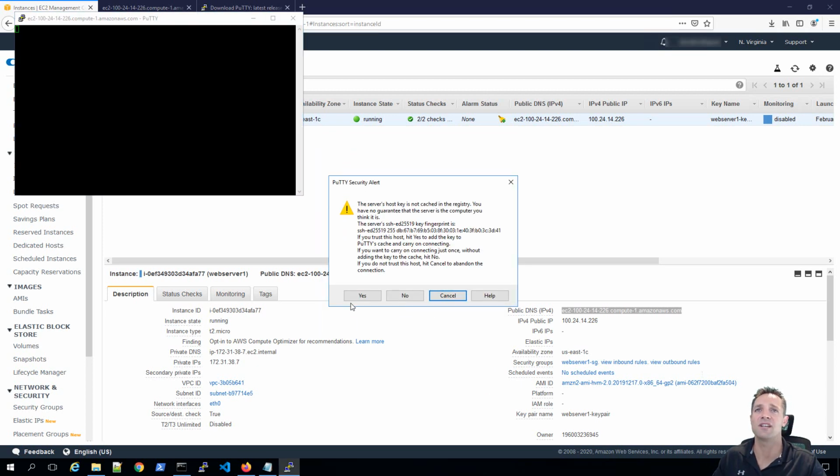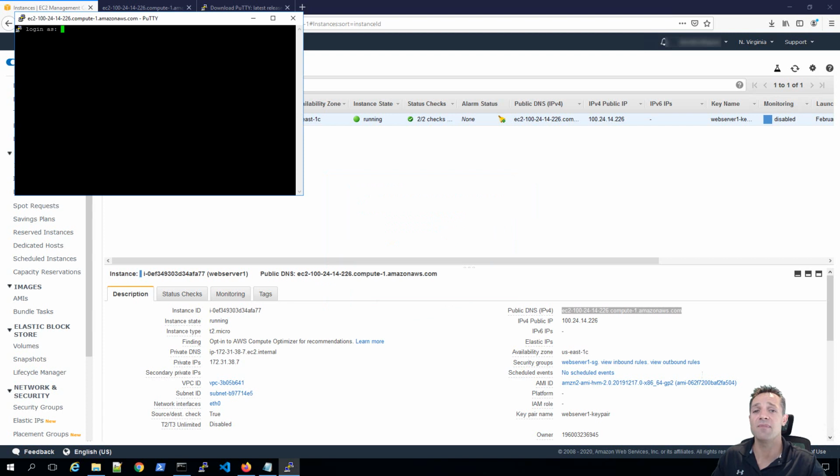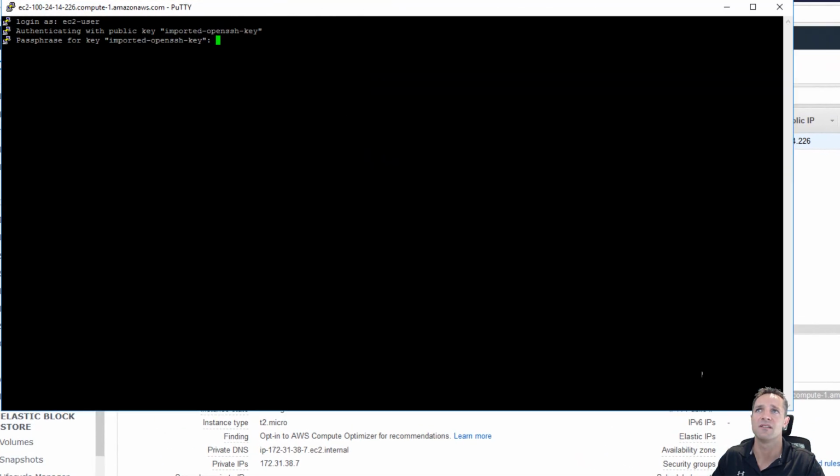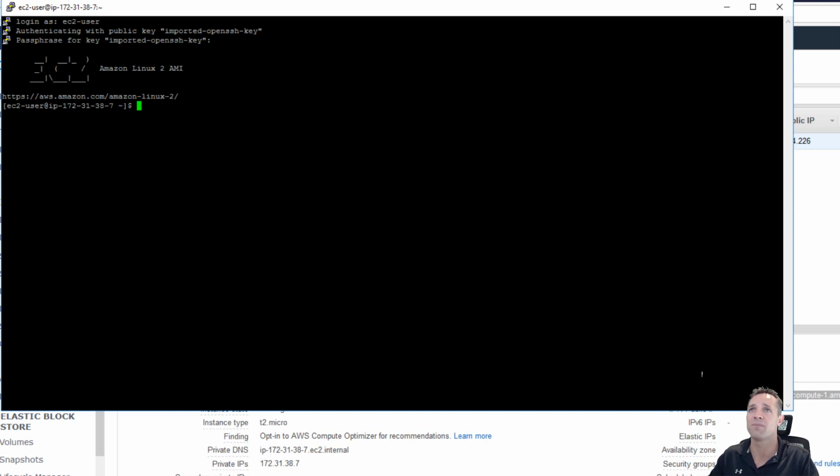We'll click on yes, that we trust the host. And the username that we need to type in here is EC2-user. We'll press enter, and I'll just expand this box a little bit. And here we put in the passphrase that we entered in for our private key, and enter. And that's it. We've established a CLI session to our Linux server.